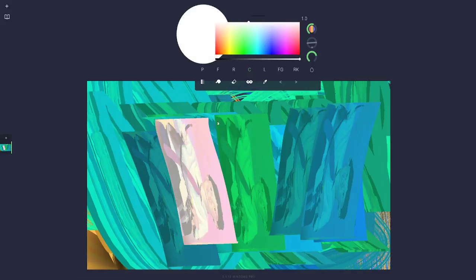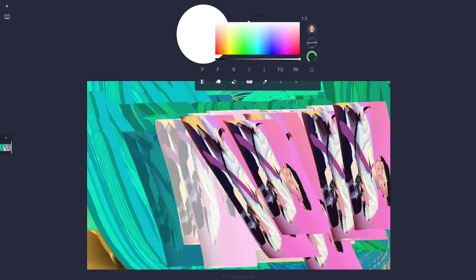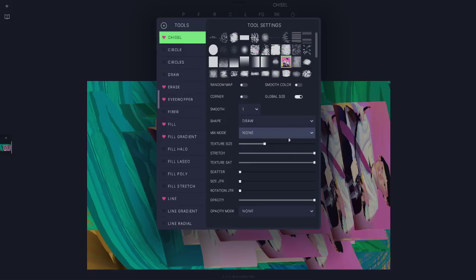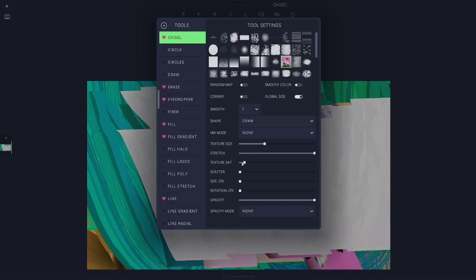So let's say we go to white. You can see it's tinted. Let me turn down color jitter. It's tinted, but it's a little bit washed out, right? It's a little washed out white. So let me go back in there and play with this texture saturation setting. If I go all the way up, this is going to be full saturation of that texture. And if I go all the way towards the bottom, it's going to be very, very slightly saturated. And you can turn that off, of course.